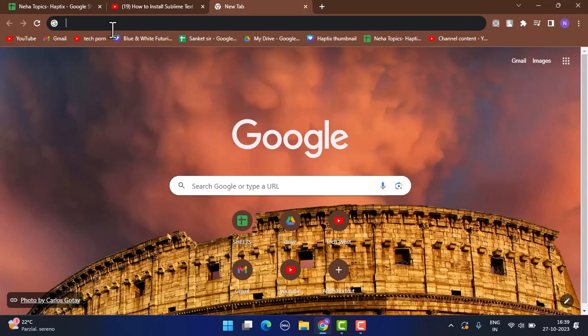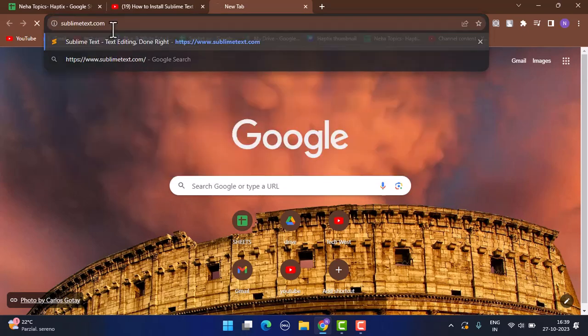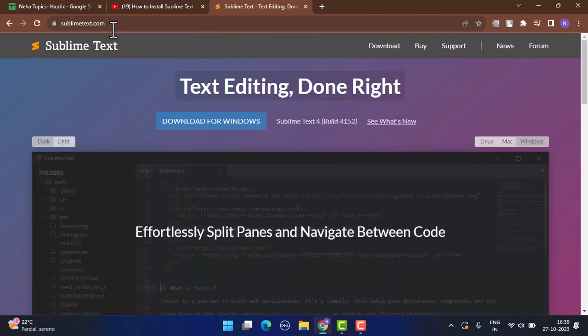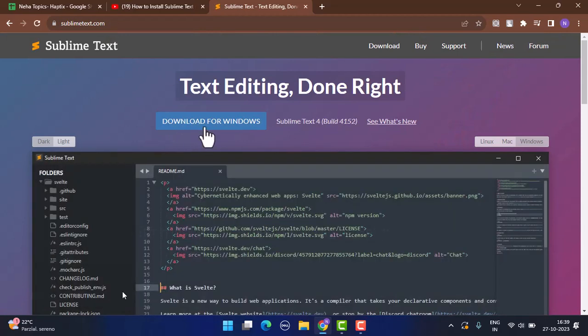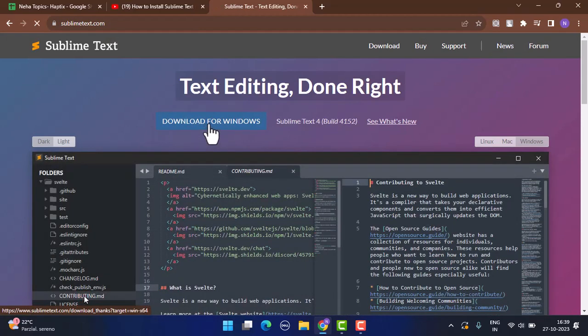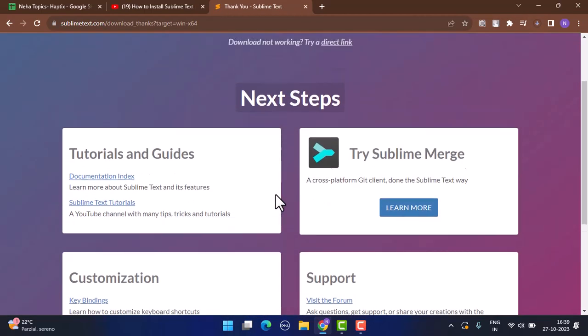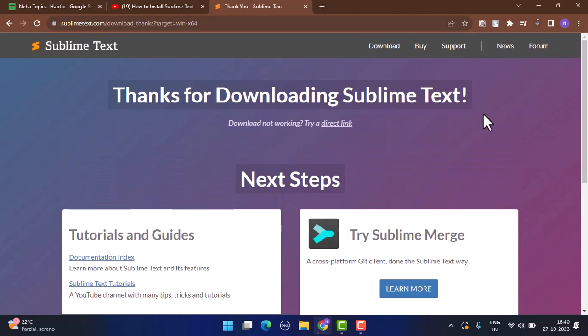So first of all, open up a web browser and in the web address bar, type in sublimetext.com. This is going to direct you to the official web page. Right on top, you can see there's this particular icon that says download for Windows. Click on the option. After that, it's going to take you to this kind of interface for downloading, so it's going to take a while. You'll need to wait for it to download the file.